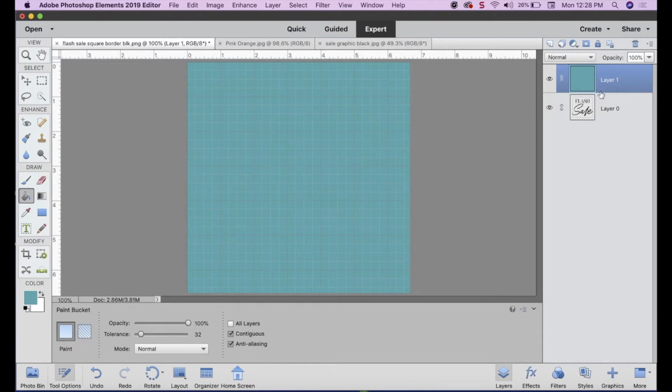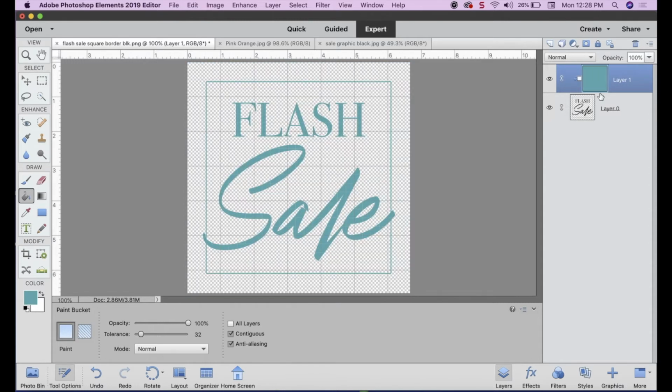Come back over and once again hover between these two lines. Click Option. And the way you know you've got it right is if it changes from a hand to this little down arrow with a box, because we're creating what's called a clipping mask. So Option, click, and then boom, we've got this really cool branded flash sale graphic.